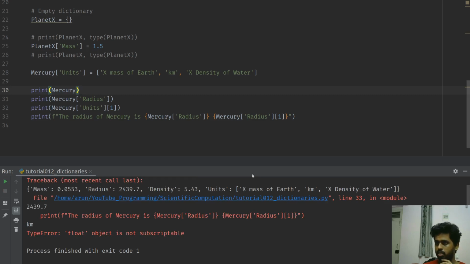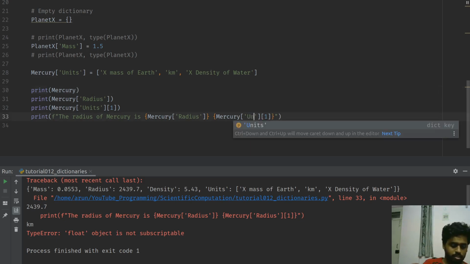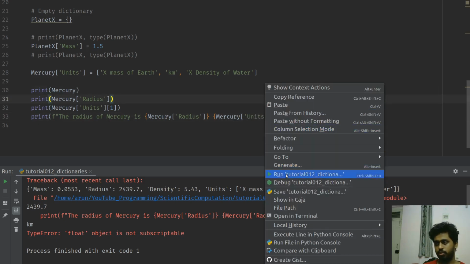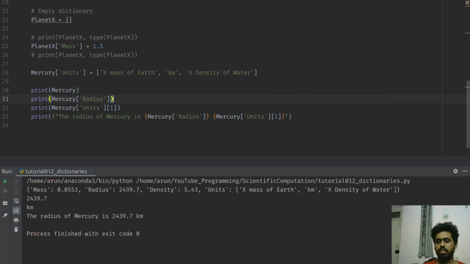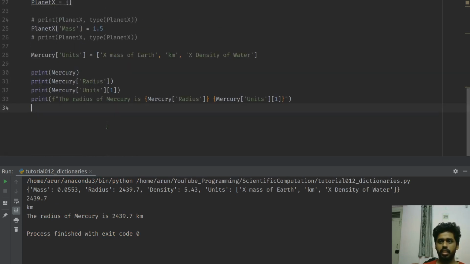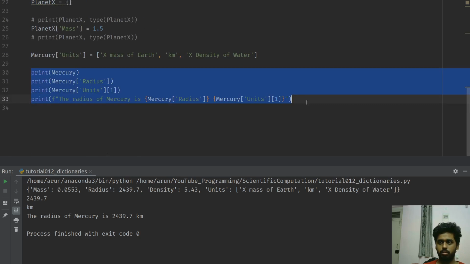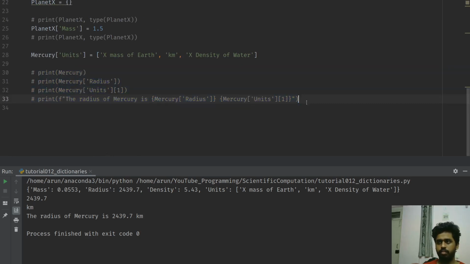Wait a minute, did I forget something? Yeah, my bad, radius is not a list, right? I have to call units, my bad. Okay, now it should work fine. Yeah, there we go. It says the radius of Mercury is 2439.7 kilometer. Sweet. Now let's say I want to do a little more tweaks with it.